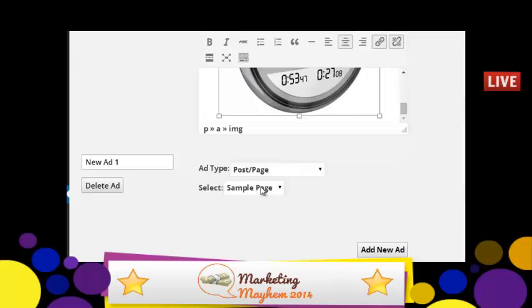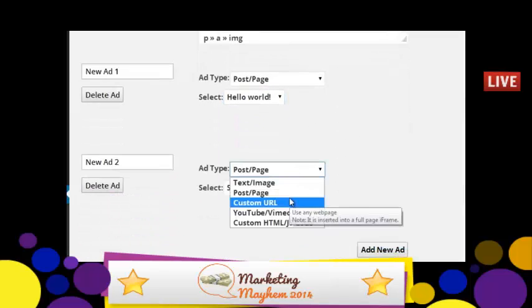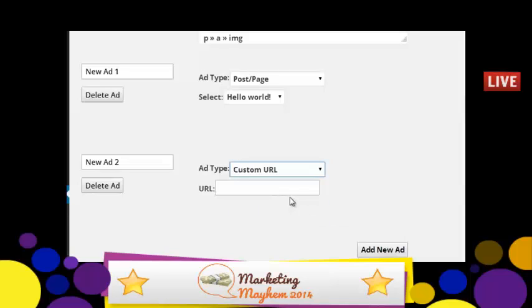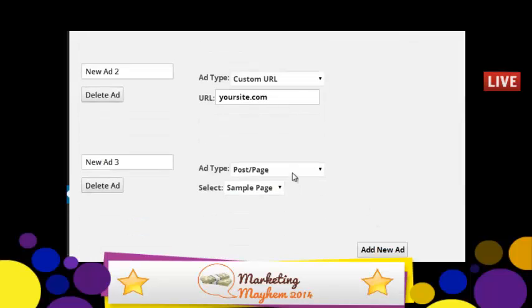So for post and page, I could do hello world, add new ad. I can do custom URL, and most URLs work, and you can see a little tool tip here if you put your mouse over. Certain sites like Google prevent you from doing this because they don't like you sticking them into an iframe. Click on Add New Ad. You can also do YouTube or Vimeo.